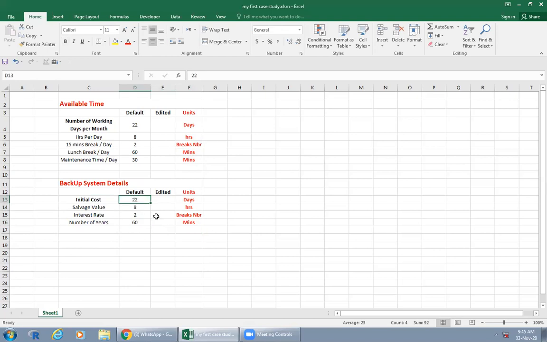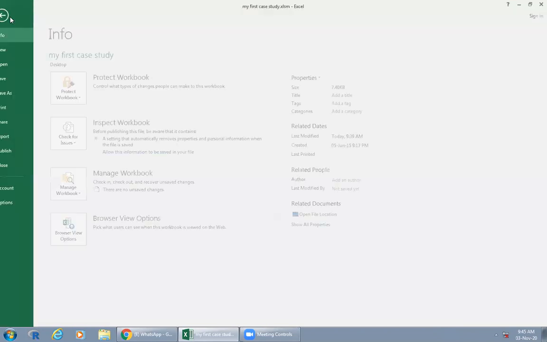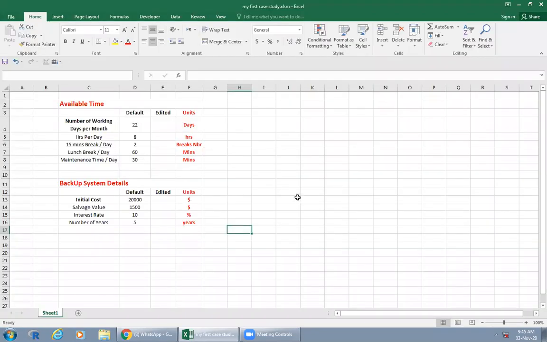Initial cost of 10,000 or 20,000. Okay, salvage value 5,500. Interest rate 10%. Number of years 5 years. So here we have years. Okay, percentage. Okay, $100. Initial cost. Anyone has a question? Okay. This is the first step to start with.